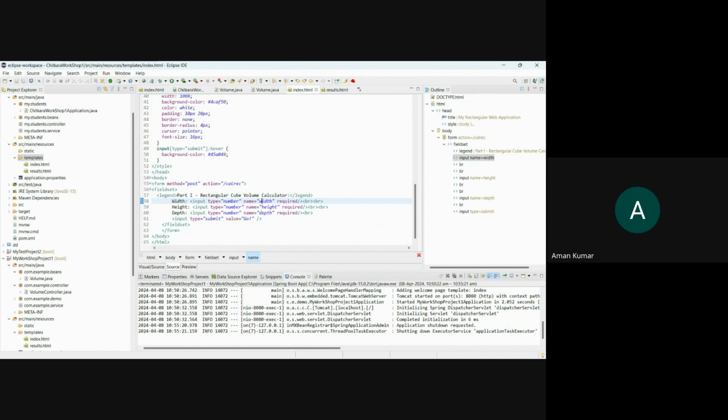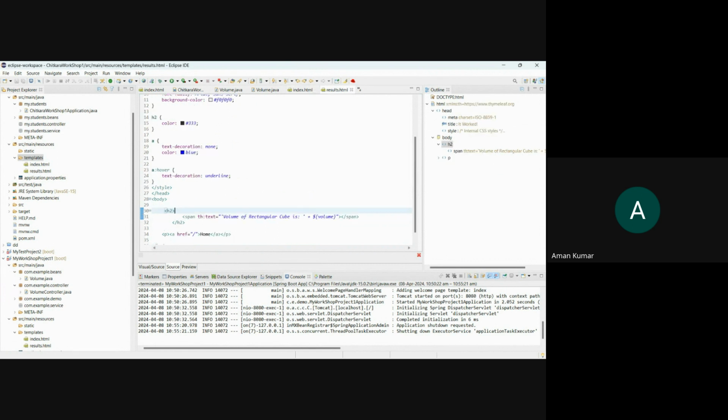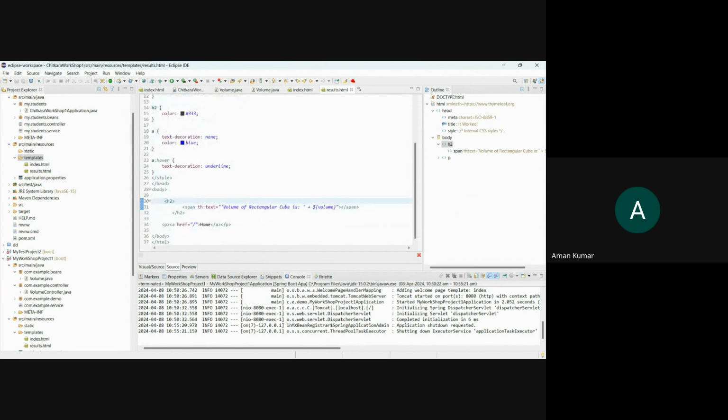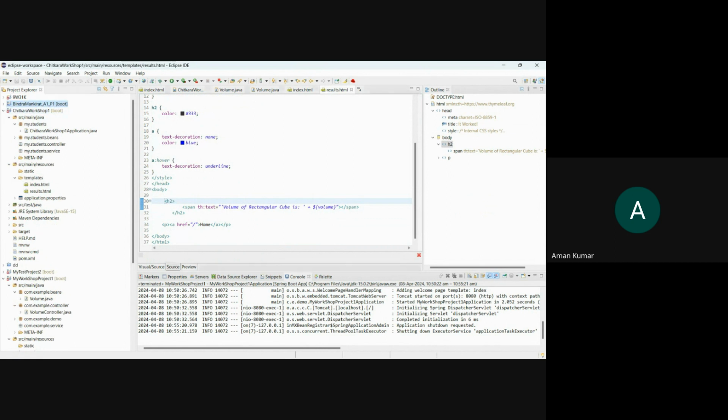It is just a simple web page, and this is just an action, which I will write in Java. Result means this result page, which will show the volume of the rectangular cube. I am going to show you one of the projects that I have already created, so that we have an understanding of what the exact view of this is.